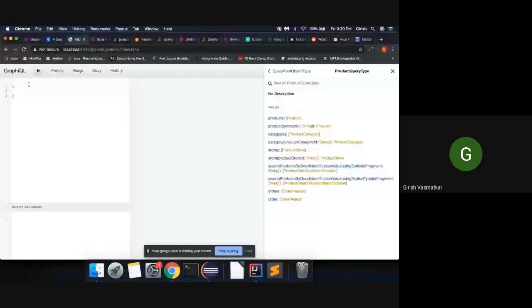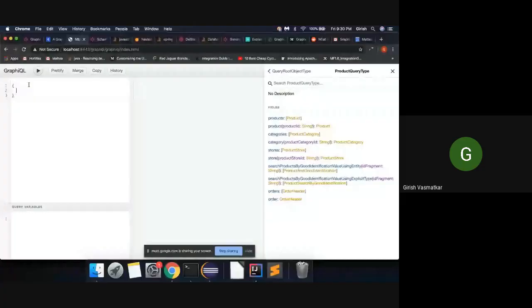So I'll just show you. I will probably not show you products because I have got a lot of products in my database. I'll try to show you the categories endpoint. So this API Explorer is very handy actually. What it does is that it has the ability to provide the autocomplete feature. So it is basically reading all the stuff from here.